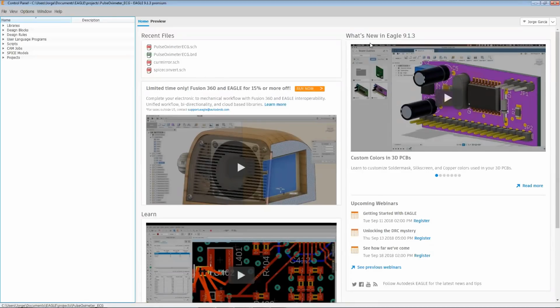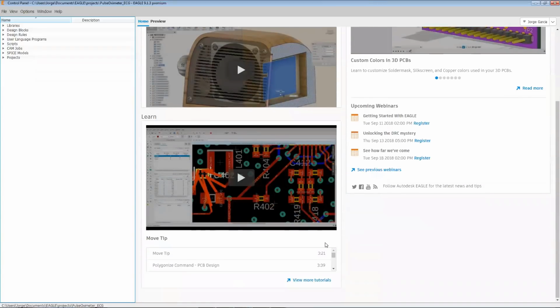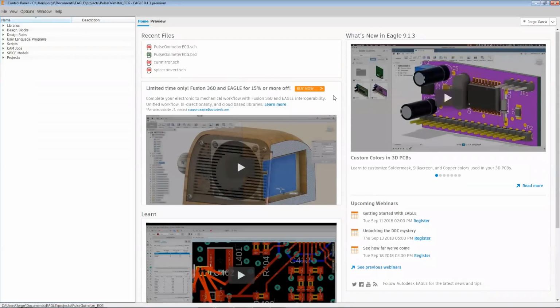We have recent files, so projects that you recently opened will show up in that section. Any news items will appear as well, such as new features on the right side and the upcoming webinars, which I'm sure many of you used to register for this webinar. There's the bundle, so any promotions we have will also show up. And we have a learn section, so you can go through various tips and tricks and videos that we've made. You can use this page as a getting started section and get up to date with what's new in EAGLE.